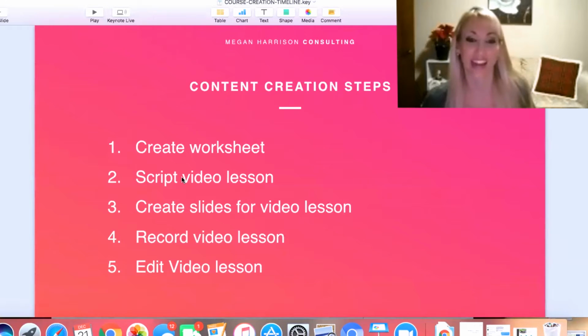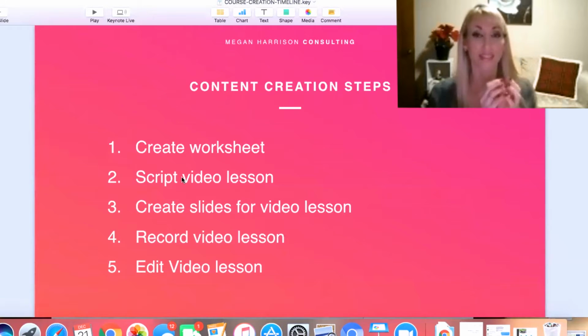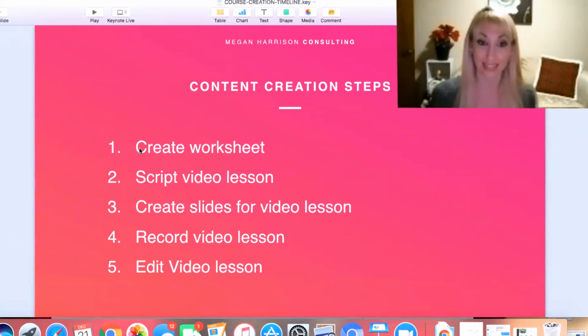Okay, so now that we have created the worksheets, then step number 2, I already explained, scripting the video. Step number 3 is you usually always need slides for your video. There are 2 ways of doing your video lessons, and that can either be screen share, where you're showing slides like this, or it could be face to camera where it's just you talking. And actually there are 3 ways, because it can be a blend like this, where it shows some of you and then some of the slides as well.